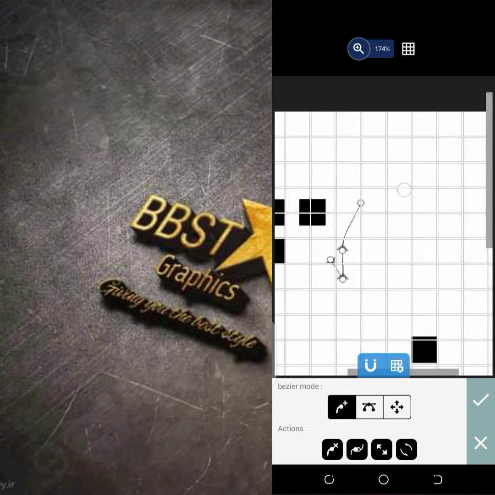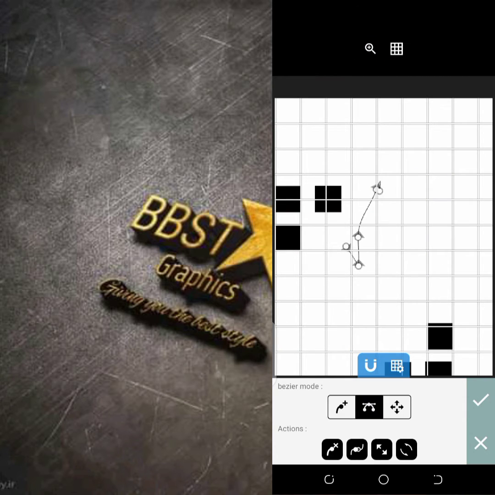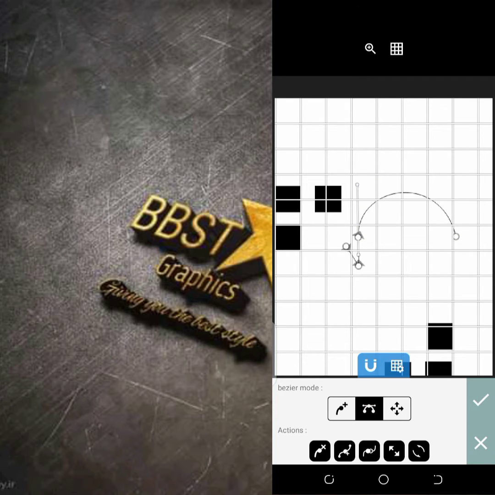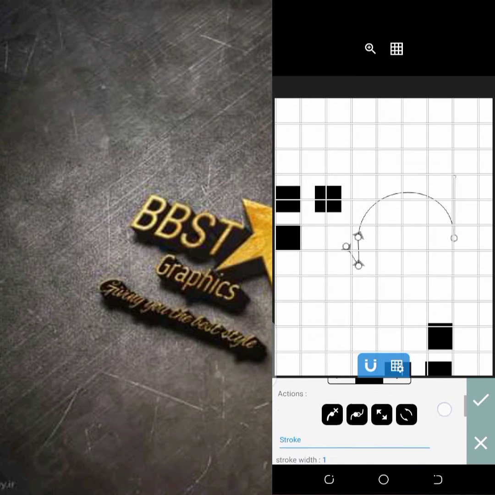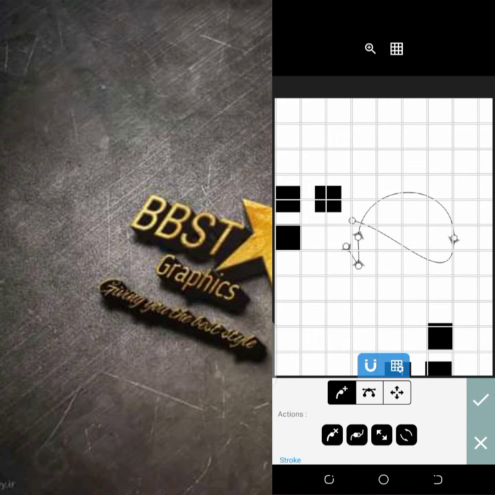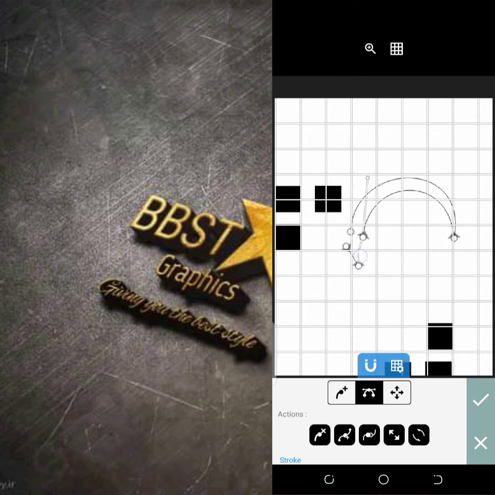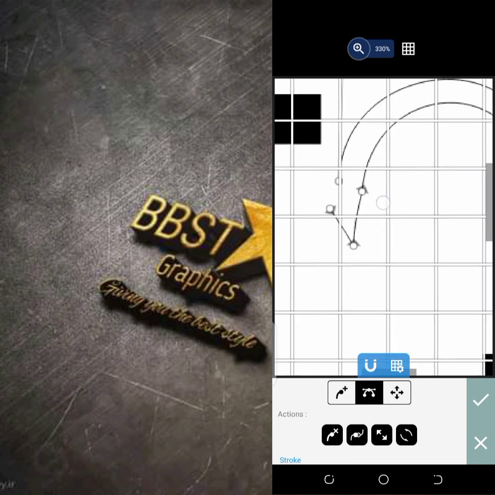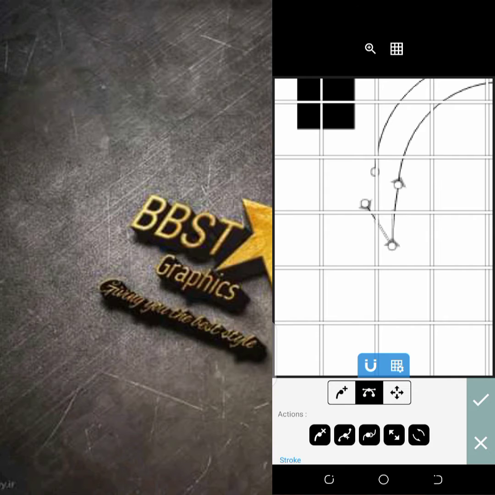In order to draw your desired shapes with pixellab, you need to learn how to use the Bezier tool. So you can see it's so easy. Learn how to make use of your actions. Then while sketching with your Bezier tool, always reduce the stroke so that it will look like your normal freehand sketching, but not really as freehand sketch.